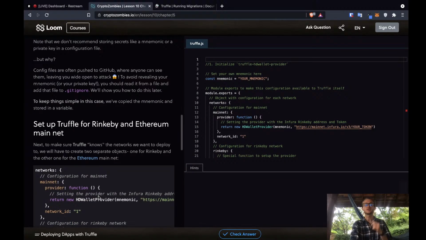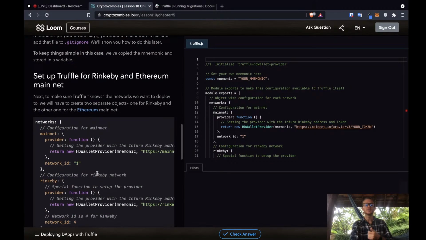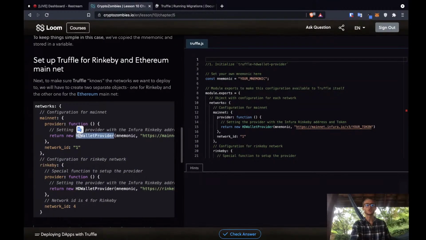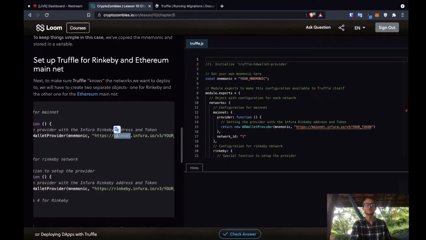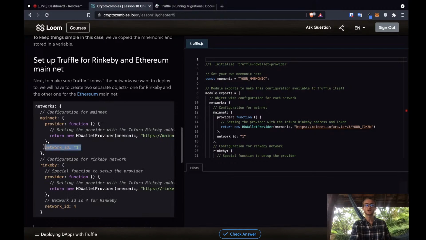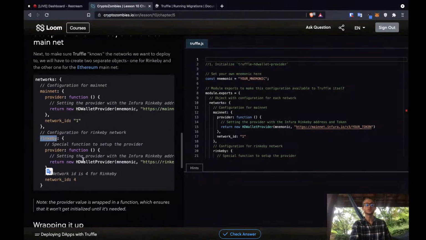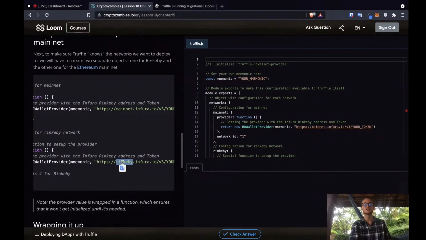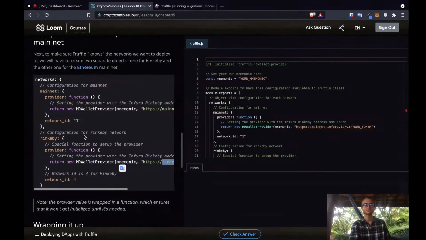Next, set up Truffle for Rinkeby and Ethereum mainnet. To make sure Truffle knows the networks we want to deploy to, we'll have to create two separate objects, one for Rinkeby and the other one for the Ethereum mainnet. Then we'll have networks. Inside of that is an object. We've got a mainnet, and then we've got Rinkeby. We've got a provider for our hardware wallet with the Ethereum for the mainnet. And then we've got a network ID, and then for the Rinkeby network, we've got, again, the same hardware wallet with our same mnemonic. The only difference is the URL address.